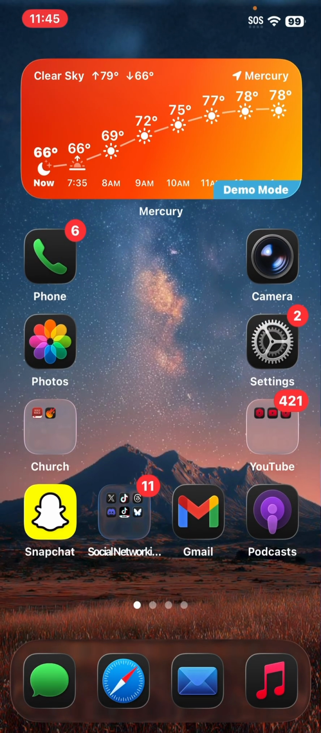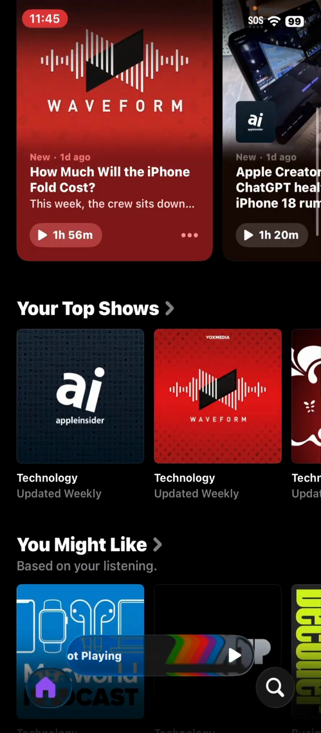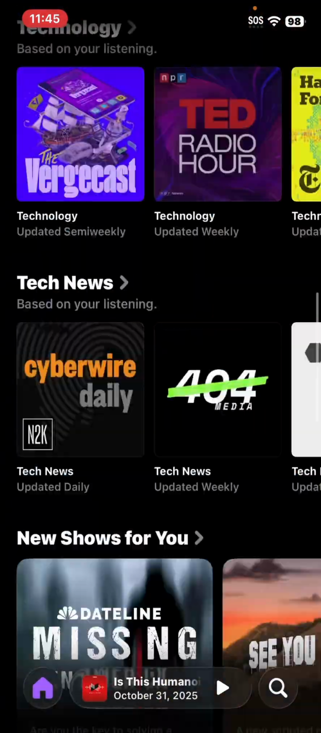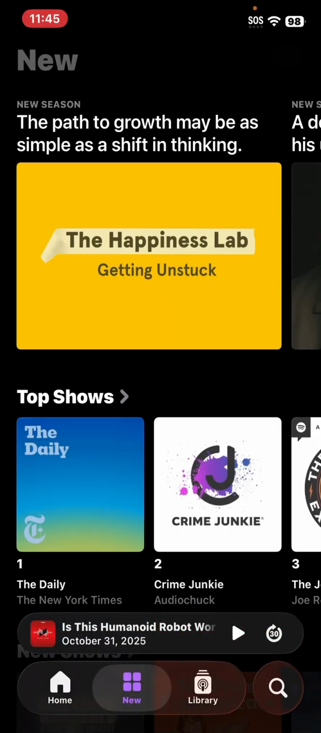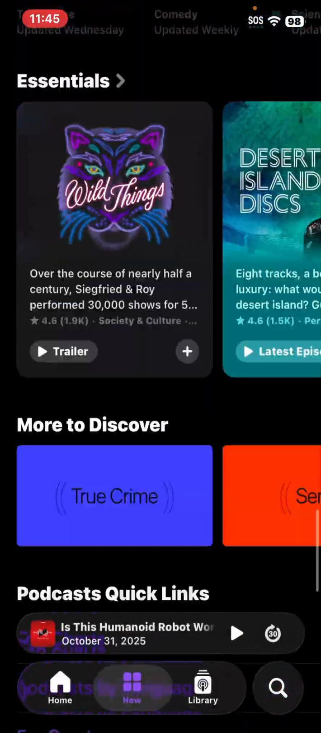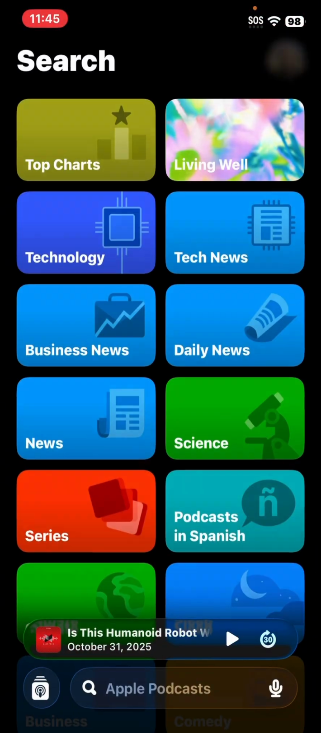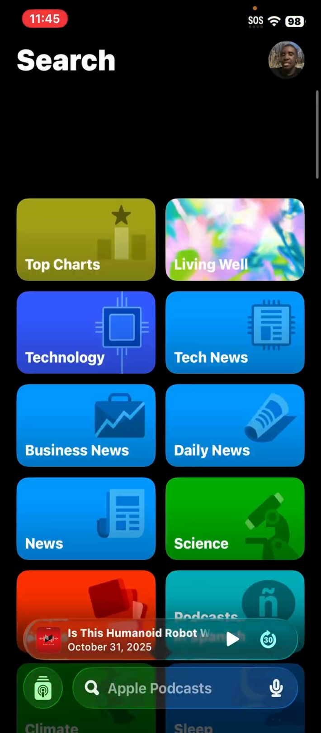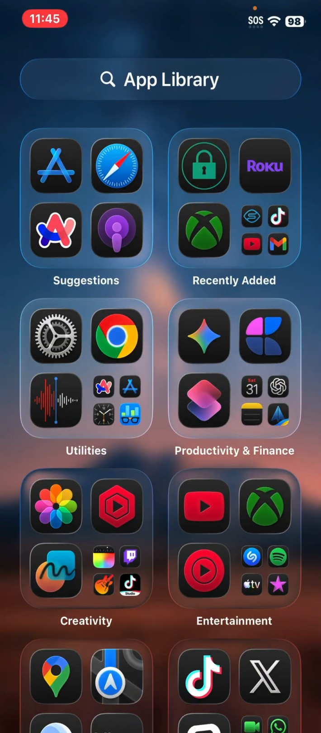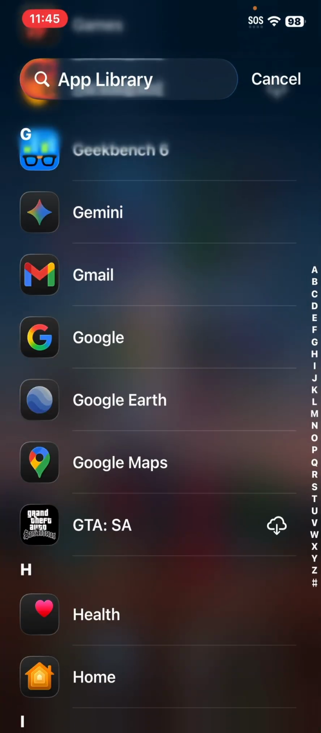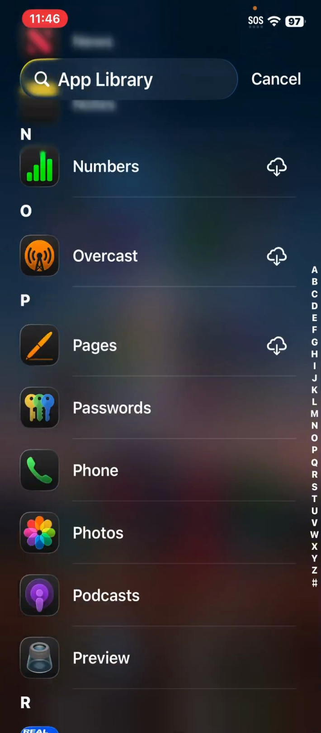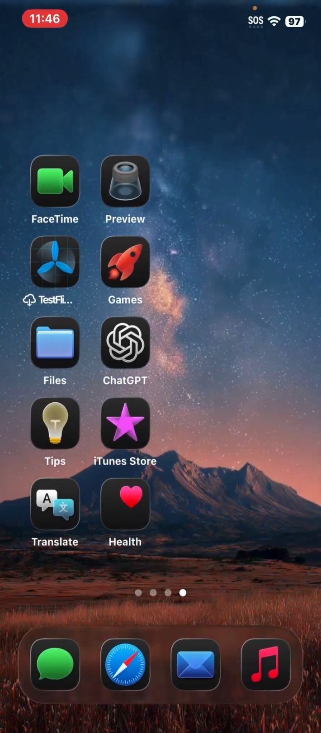Now, as far as my overall experience running iOS 26.2.1, well, if we go into podcast and do some scrolling, it is generally nice and smooth, as you can see here. Scrolling works as it should. We go into the app library here. Scrolling works as it's supposed to.